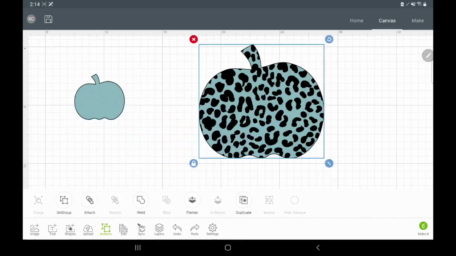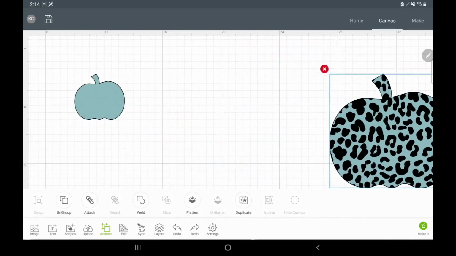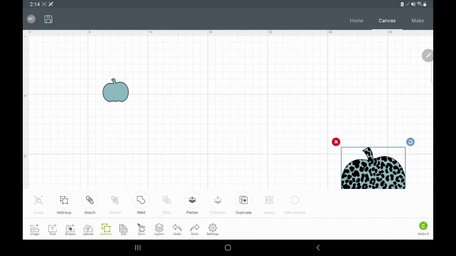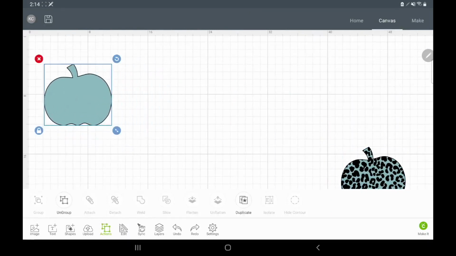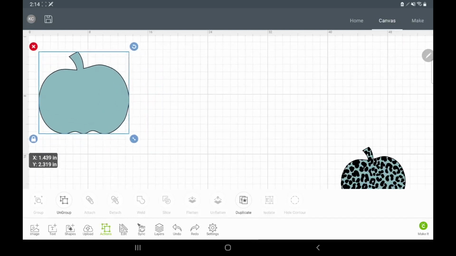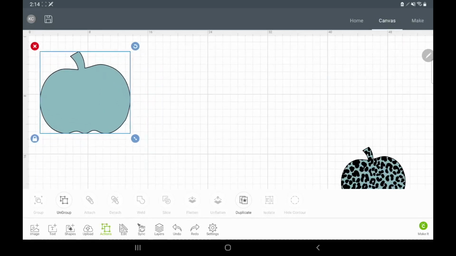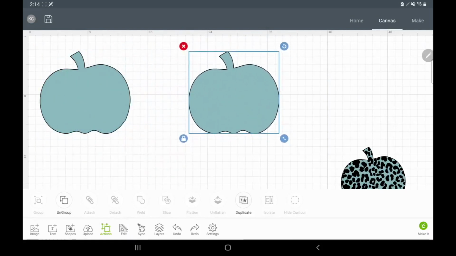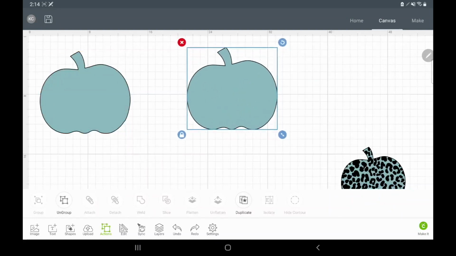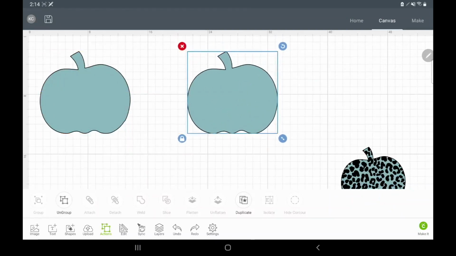And we're going to move this to the left. We're going to move the design we already have right here out our way. So right now I'm making it bigger. And I'm going to duplicate it because one of the pumpkins we're going to actually design to be our final product. And the other pumpkin we're going to chop it up. So this is going to be our pumpkin that we're chopping up.